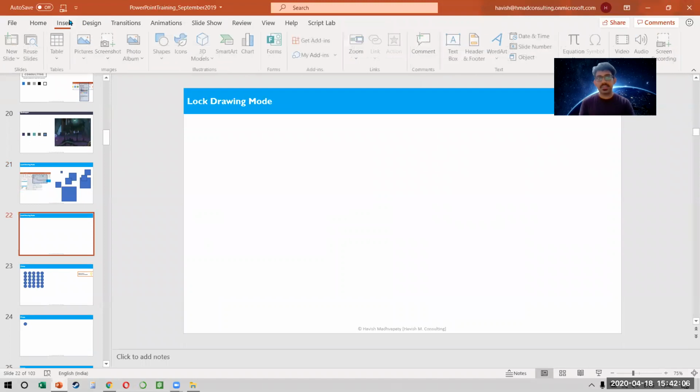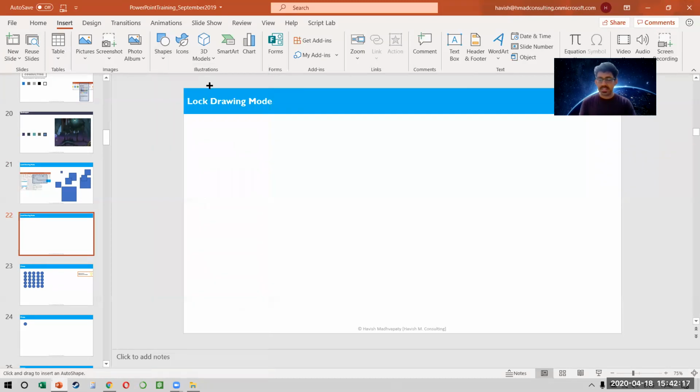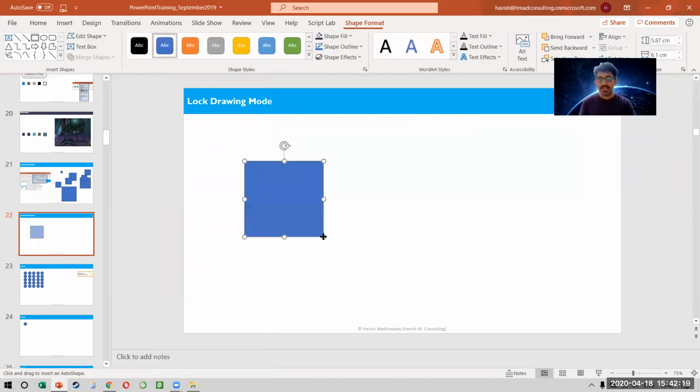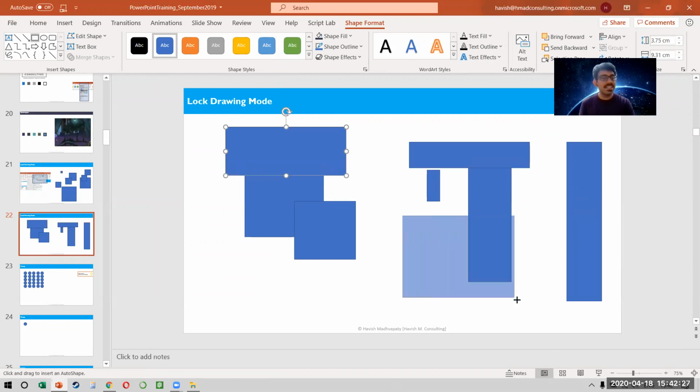To do this, we say insert shapes. Watch carefully. I will not click on my shape yet. I will right click on it. And there's an option called lock drawing mode. What is the difference? Now I can draw a rectangle, and without stopping, I can keep on drawing more and more rectangles. Believe me, when you need it, you really, really need it. This can save you immense amounts of time.